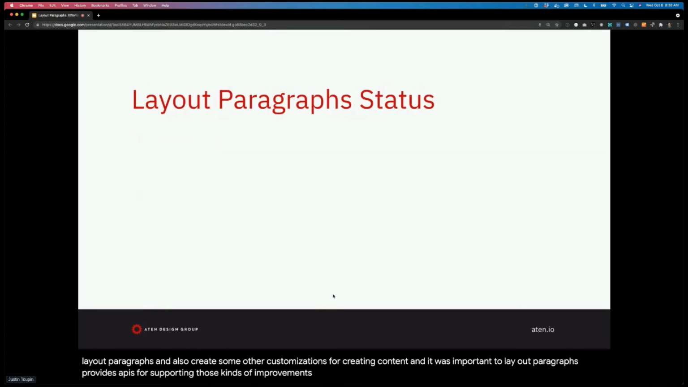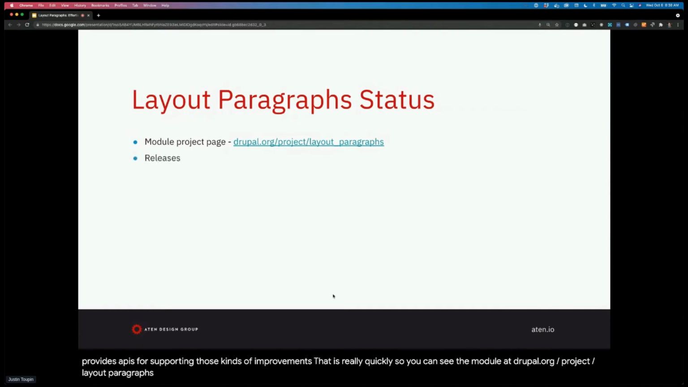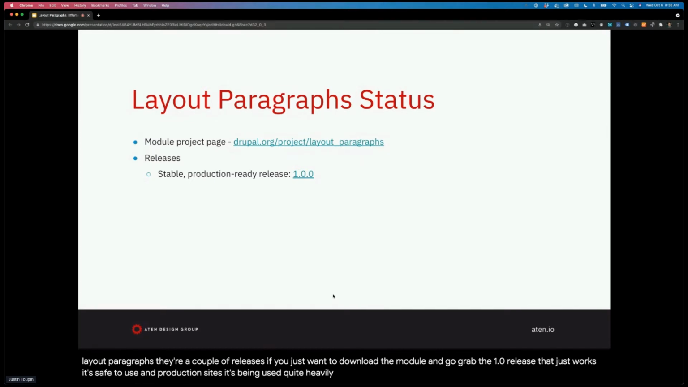We're going to touch on status really quickly. You can see the module at drupal.org/project/layout_paragraphs. There are a couple of releases. If you just want to download the module and go, grab the 1.0.0 release that just works. It's safe to use in production sites. It's being used quite heavily by a number of sites already.